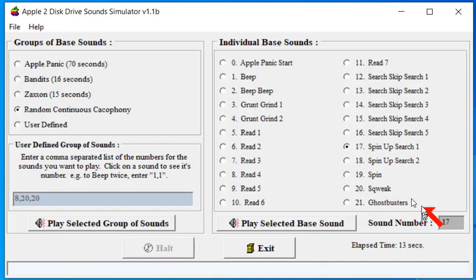Okay, so I've got the Ghostbusters sound in there and the Apple Panic start sound, which is when a little alien jumps on a guy's head. Anyway, it's just good fun. So that's my Apple II disk drive sound simulator. It's just a bit of fun programs. Maybe someone out there will enjoy it. I sure enjoyed it. And every now and again, I put it on and play some Apple II disk drive sounds just for old time's sake. Long live the Apple II.